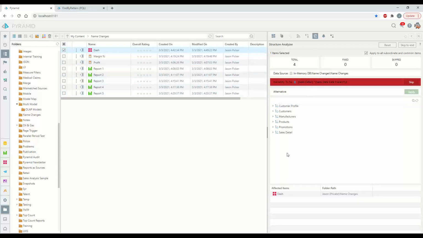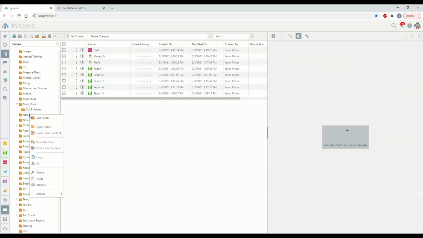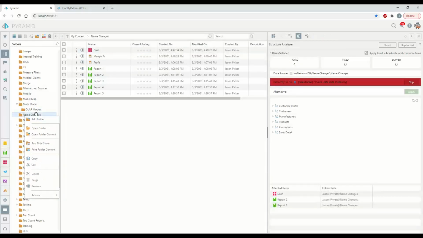I can run it for a specific object, or if I know that I'm going to have a lot of things that need to be changed, I can in fact run it from a folder. So I'm going to go to the name changes folder and say I want to run analyze structure against the entire folder. And what you'll see is it's telling me down below that there are problems with 3 pieces of content: the dashboard, report 2, and report 3. So what this will do is walk you through fixing the problem.